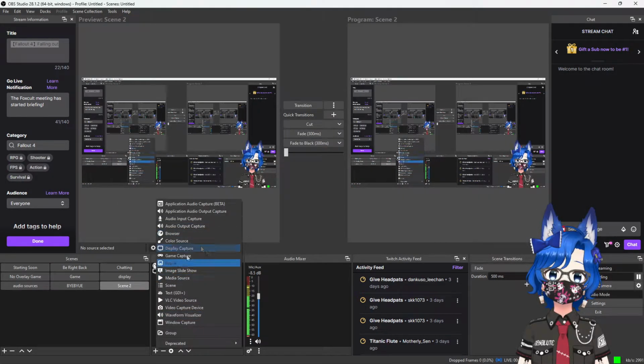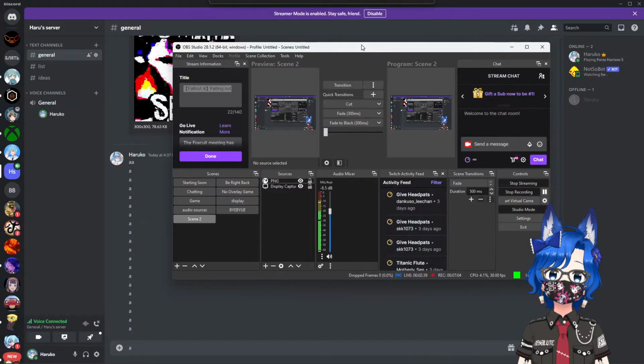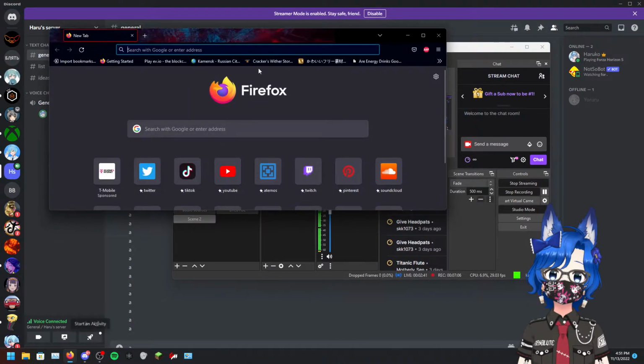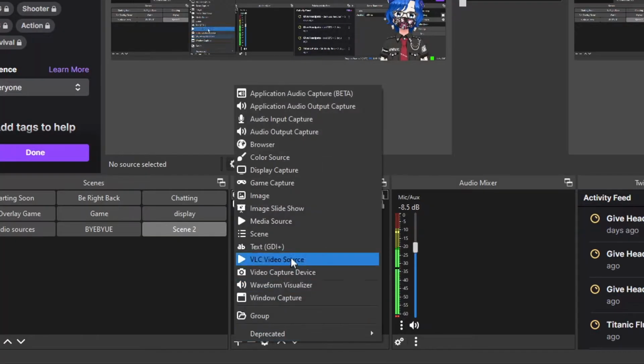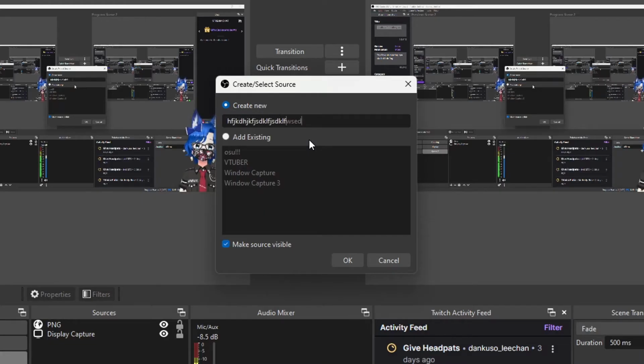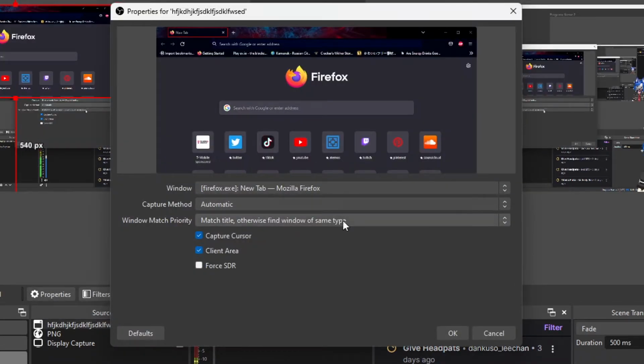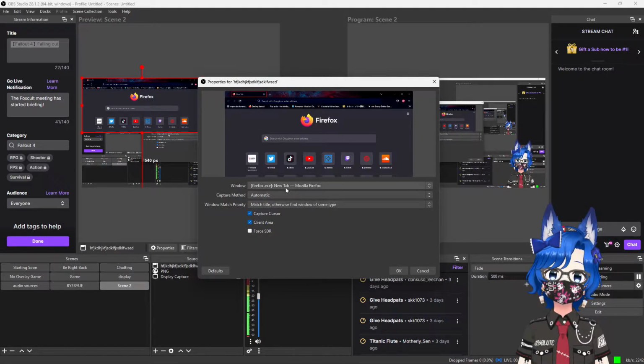So let's say that you want to screen capture, I don't know, Firefox. All you have to do is click on the plus thing, then click on window capture, and type whatever you want. You can name it Firefox, etc. And it should show up here. Okay, so this tab will pop up again here, the window. You can play around with this to see which window you want to be captured.